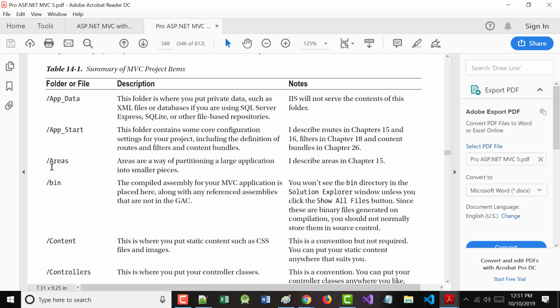In chapter 16, we're going to get into areas. What you can do with areas is you can basically, for lack of better words, create like an MVC project inside of an MVC project. So sometimes what people do is they take something, for example, like maybe an admin type of thing. So if you're going to have an administration area, they put it in its own area. All right, we'll talk about that when we get to that chapter.